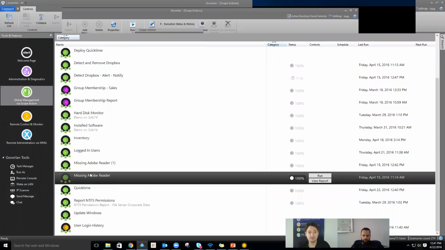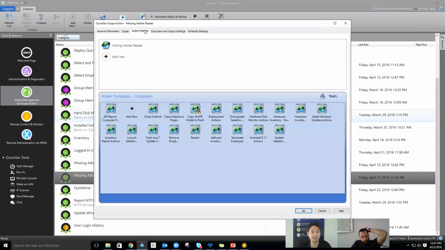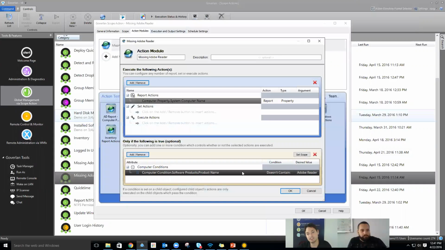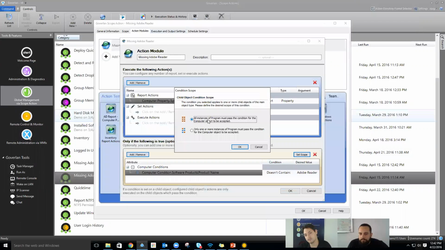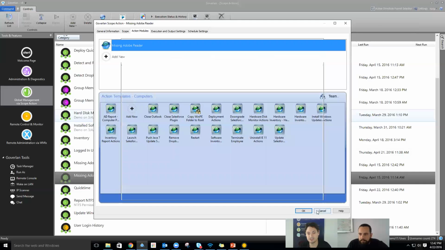Now, another use case we run into quite often is if you want to find machines that are missing a piece of software and automatically install it, like Adobe Reader. Maybe you want to make sure all the machines in your environment have Adobe Reader, and things happen over time, and for some reason Adobe Reader is missing. So here I'm looking at computer name, and I'm trying to find machines that don't contain Adobe Reader. Here you have to use this little set scope button and look for all instances instead of only one. So you have to make a little adjustment there, but there's a good tutorial online about how to do this exact thing.